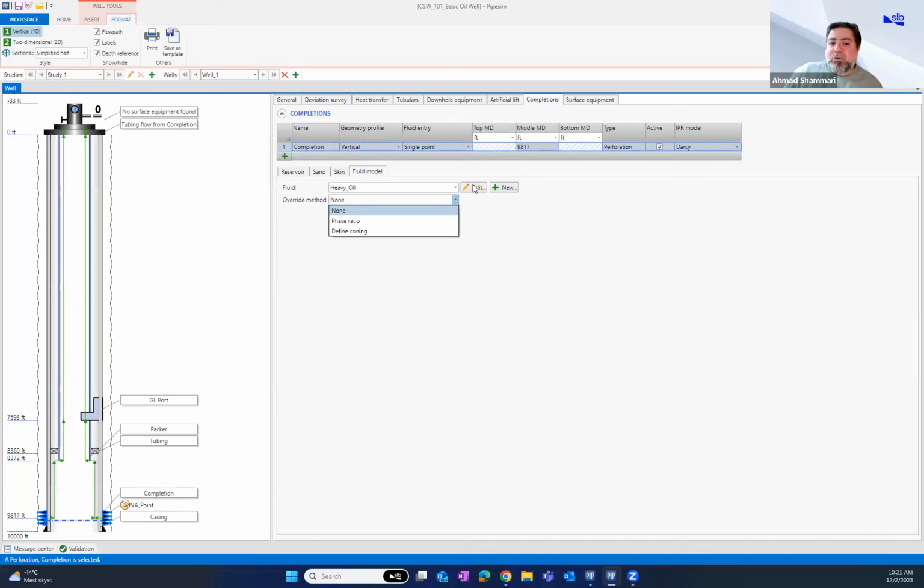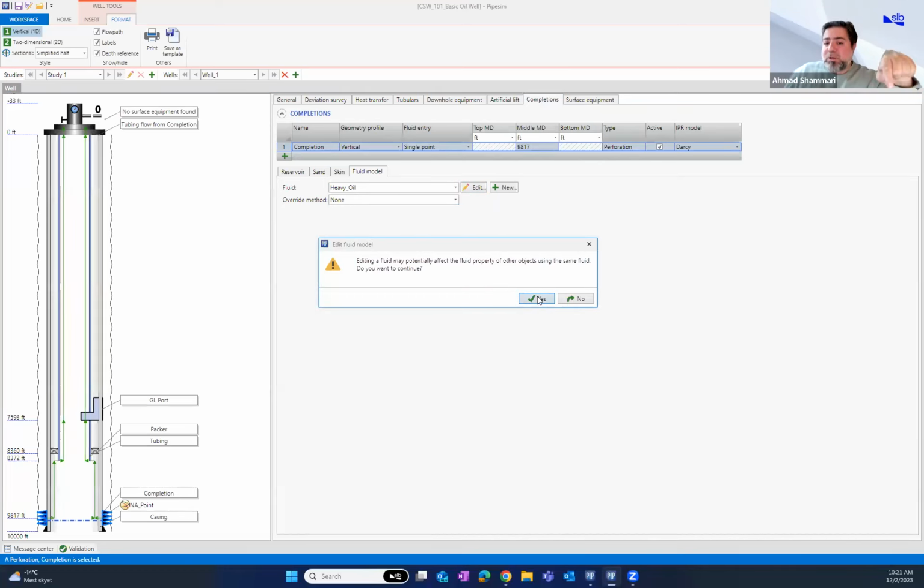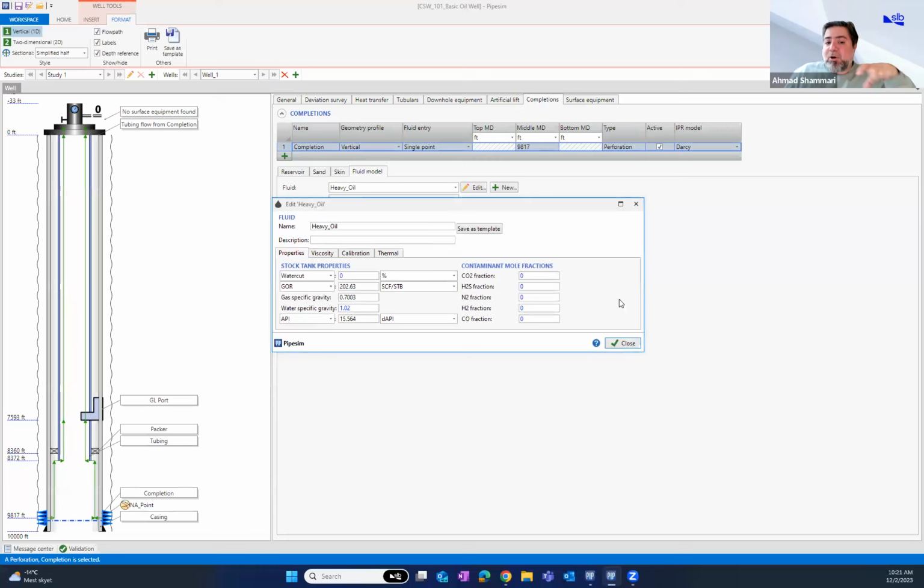So you are still going to use the same fluid, which is in this case heavy oil. When I click on edit, I'm going to actually edit the original fluid. Again, this original fluid, if I have a network, can be shared by multiple wells. So when I change now the GOR and the water cut in the original fluid, it's going to be shared among all the wells in the network. But if I have a case where I have only one well, then it doesn't really matter.